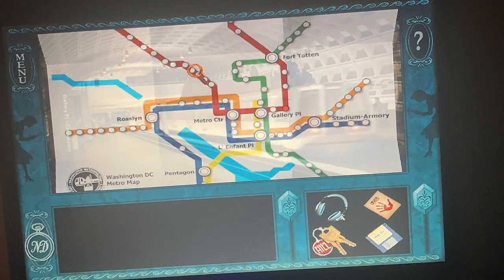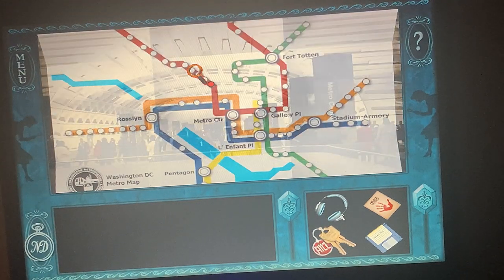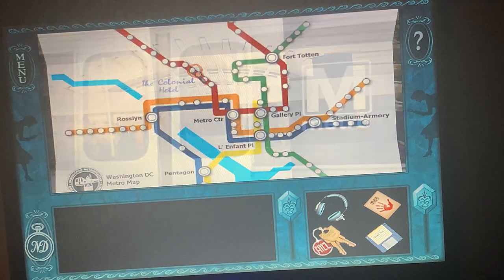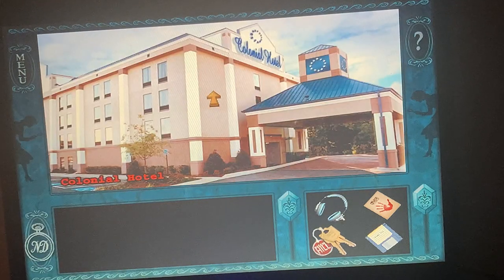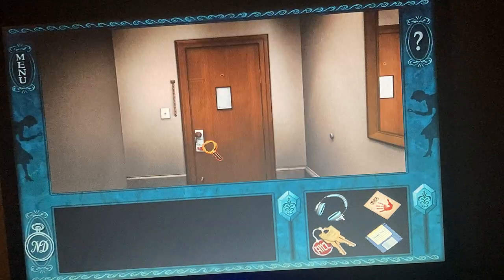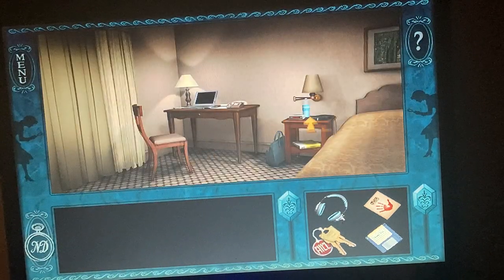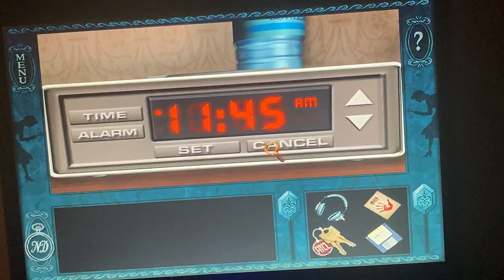I was going to put Nancy to sleep eventually, but it's the next day, so it doesn't make sense to do it now. And plus, this gives us a chance to really look in our hotel room. Okay, so it's 11:45.